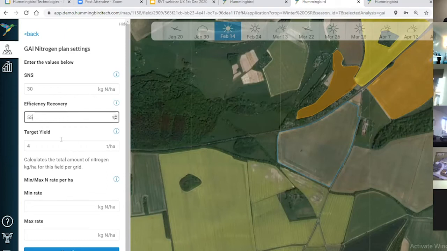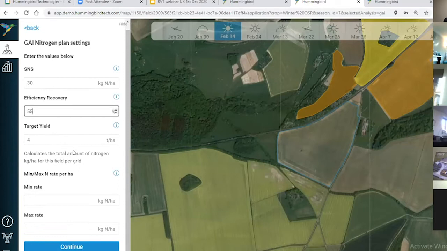And then the element here is the target yield. Now, this is really important. It's a realistic calculation, but you can change it to whatever is most appropriate for you and your farm.